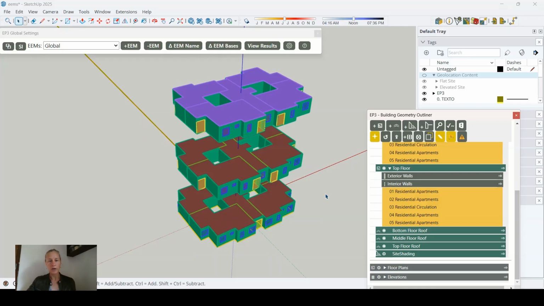So when you want to inspect a surface that you've drawn, you may want to turn off speedy draw mode and allow EP3 to catch up. But this, especially in larger models, will make your modeling process much faster.